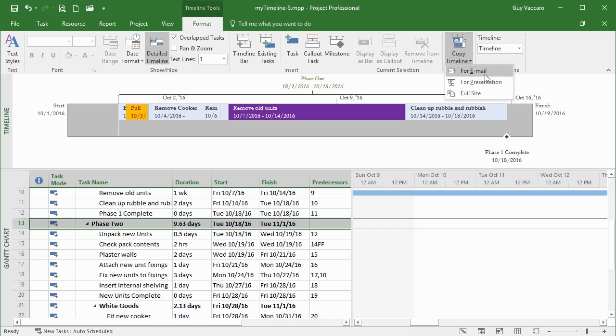In the drop down, you'll see for email, for presentation, and full size. You are effectively exporting the image of the timeline, and all that you're doing when you're choosing email, presentation, or full size is choosing the physical size of the image that you get. So for an email, we would go for a much smaller quality, which is why you say for email. Presentation and full size are effectively the same, so we can go for either of those options.